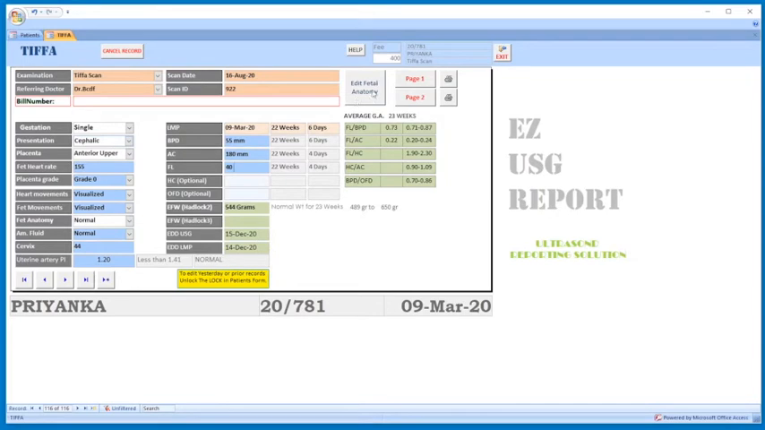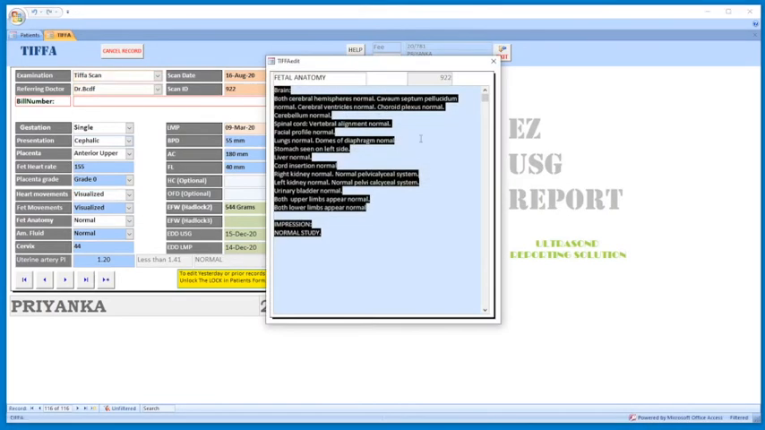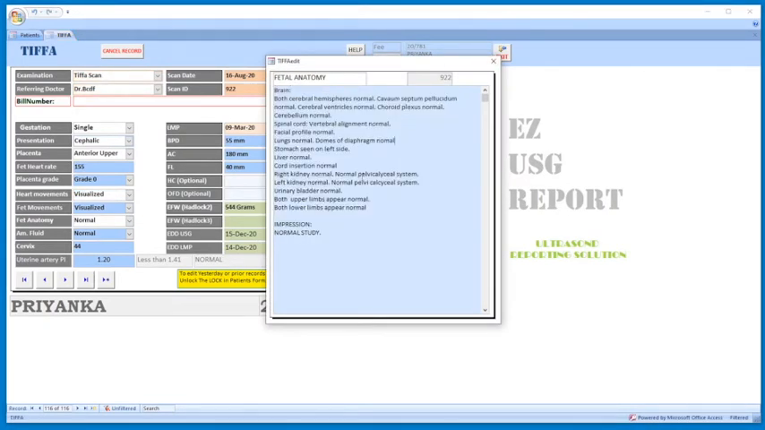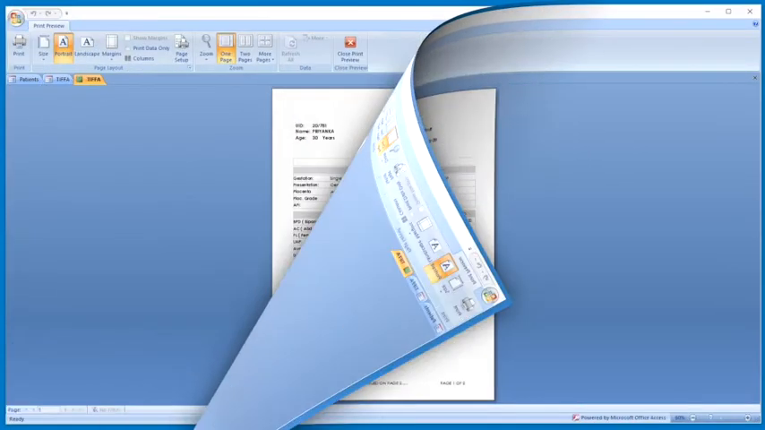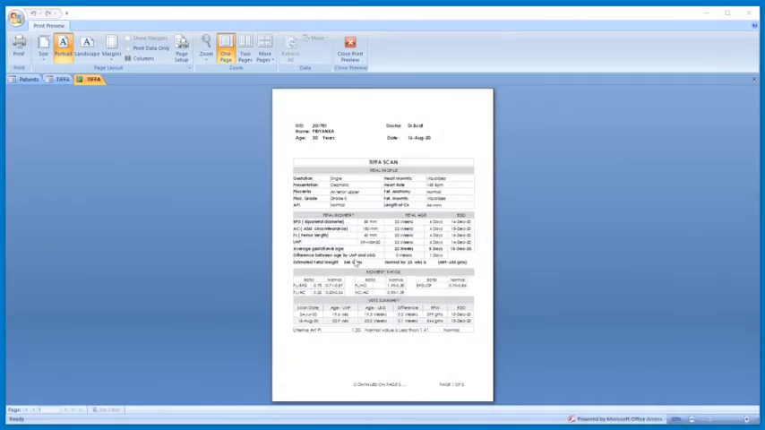Now click the button if you want to edit fetal anatomy. Edit the text if there is any abnormality. Then close the form. That's all. Print page 1. The report looks like this.